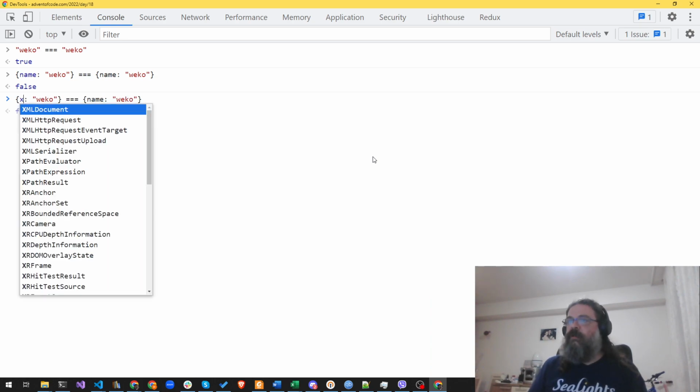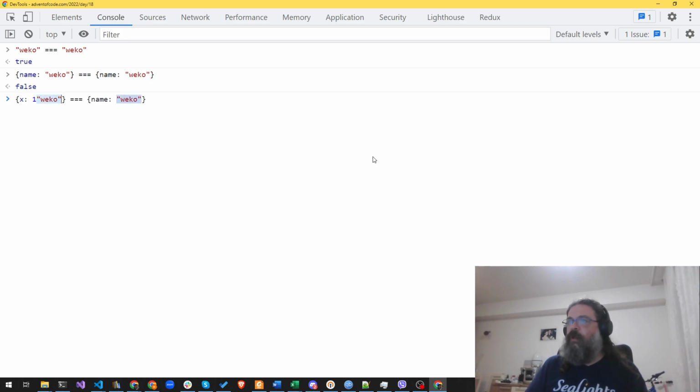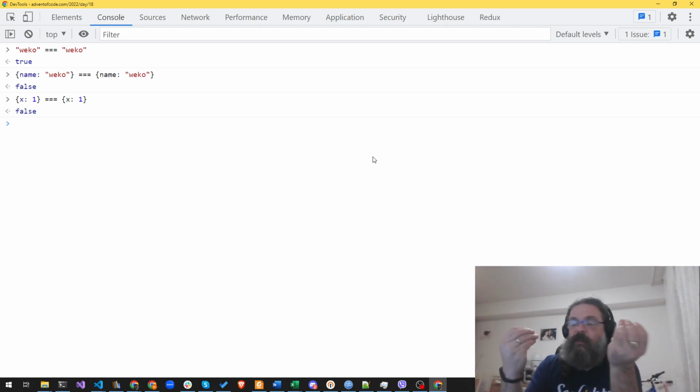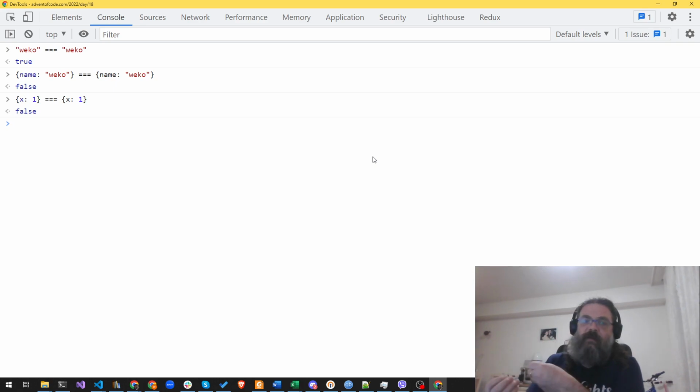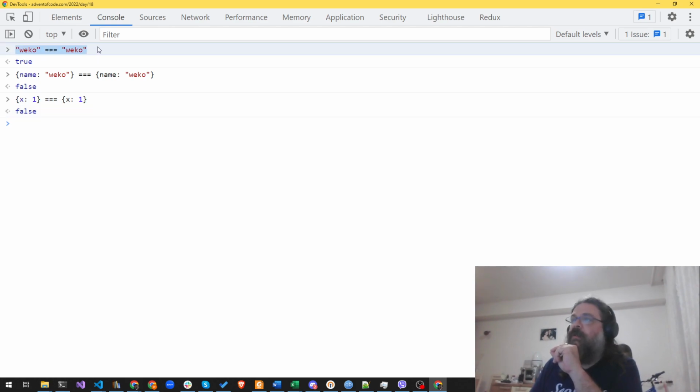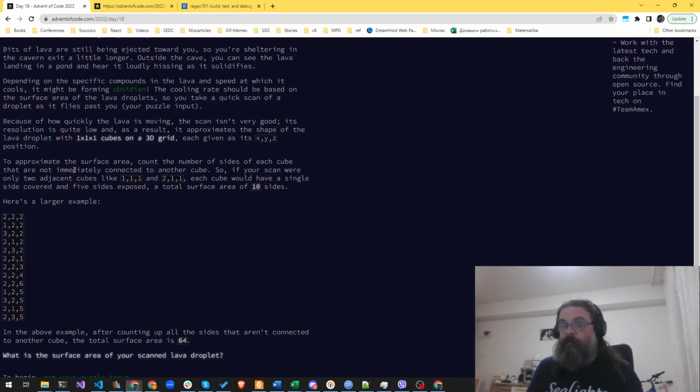In the same sense, if we have an object with x1 and another object with x1, those are not equal. Why? Because those are different objects in different places in memory. So we can mutate them independently. And they are not strictly equal. They have the same values, but they are not the same object. So with objects we have reference equality, and with strings we have value equality. And the map always uses value equality.